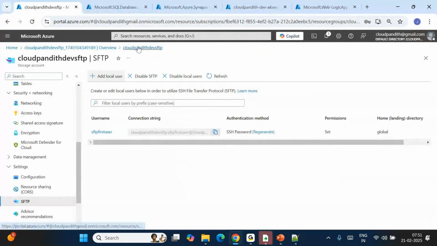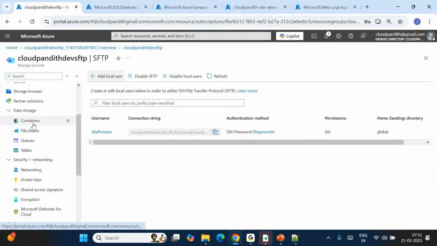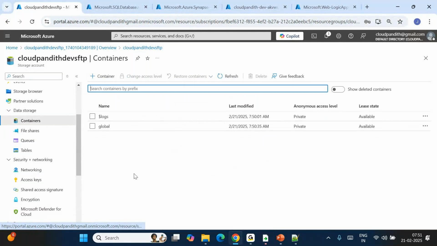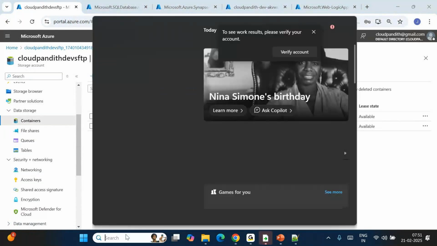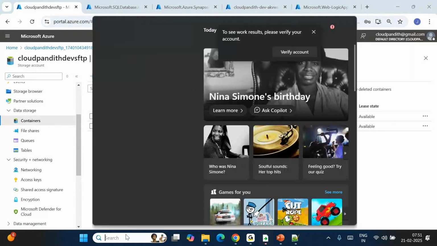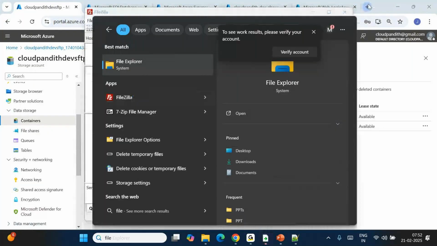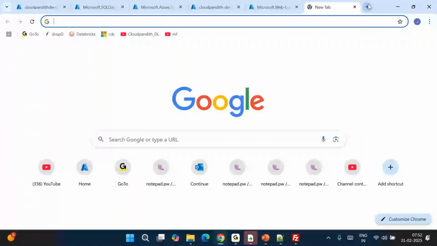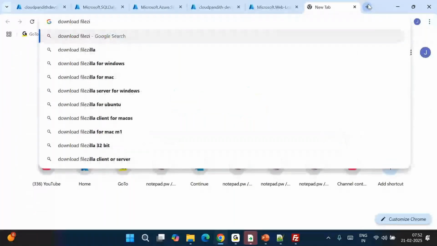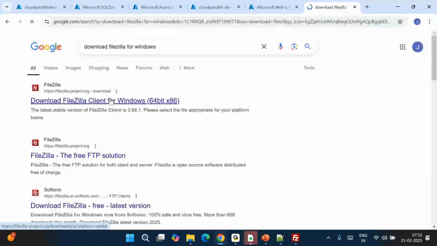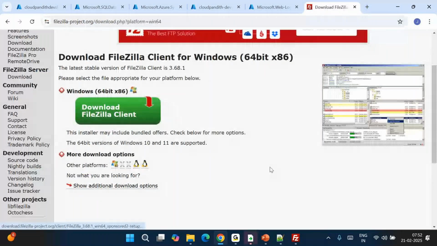Now I will copy data into the data lake from my local machine, using an SFTP client called FileZilla. If you don't have FileZilla, it's very simple. You can just go here and say download FileZilla client for Windows. Click next, it will install. That's it. Once you open it, it will open like this.